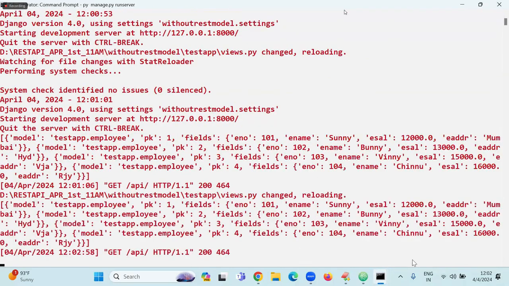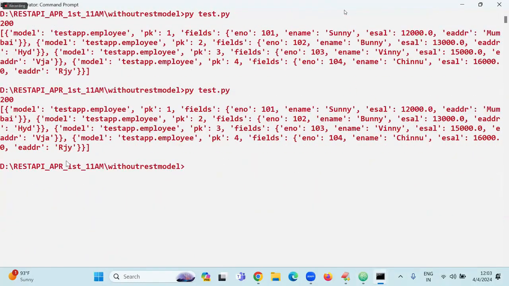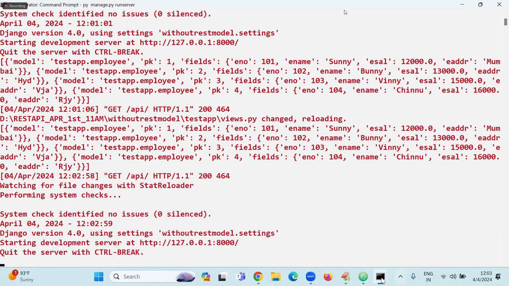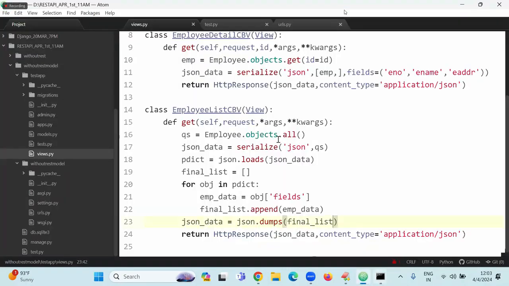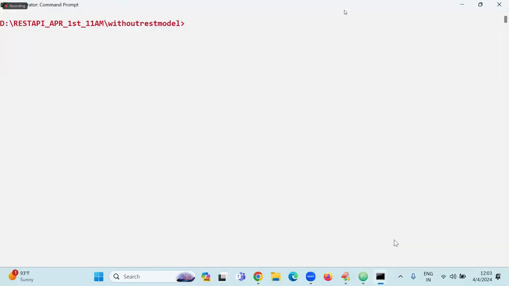Something is selected there. That is the problem. Don't select anything. Am I getting only the data or the total data? Total data we are still getting. Okay, one minute. JSON data, dictionary, final list, obj, obj fields, emp data. Append this one. Correct?